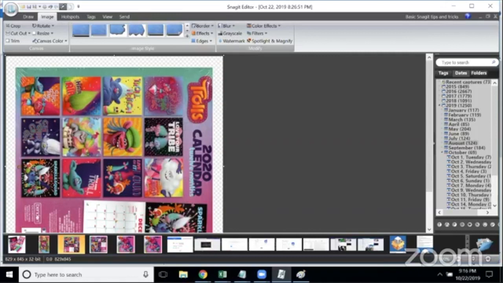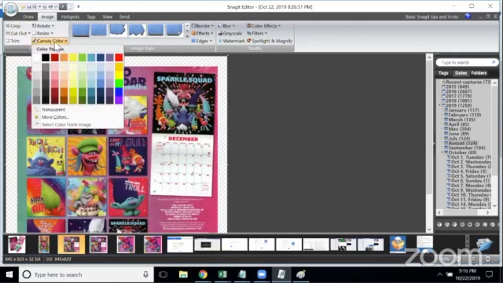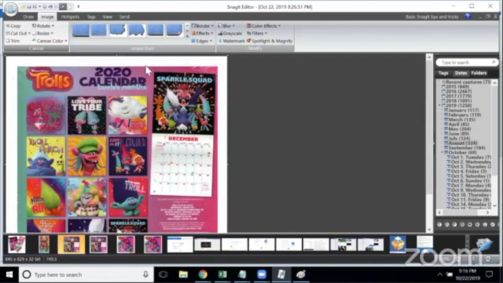Okay, so now I'm gonna rotate this one more time, and now it's back at the top. I'm gonna go ahead and fill the canvas, and I'm going to fill it with white. So now I have a white border. Boom, done.